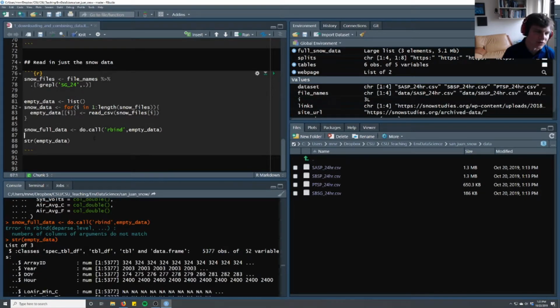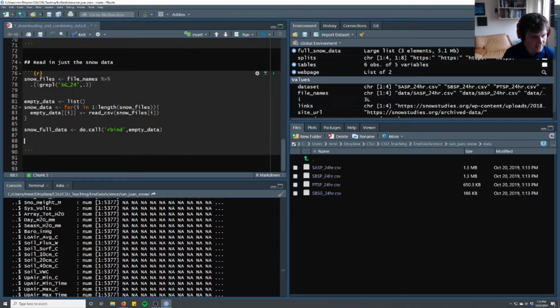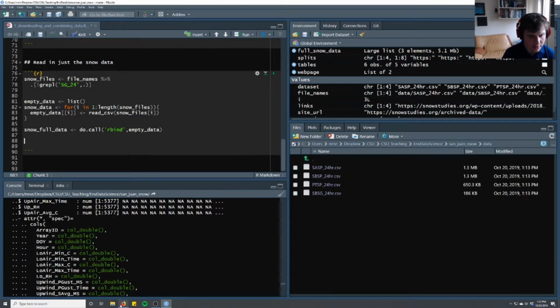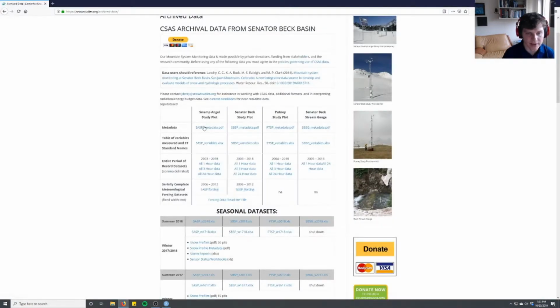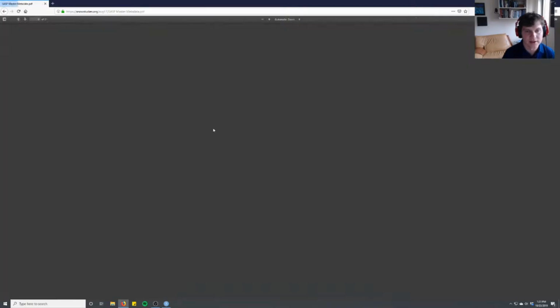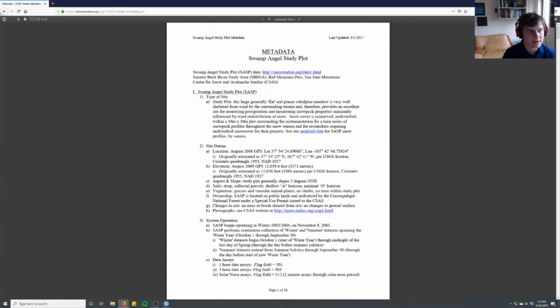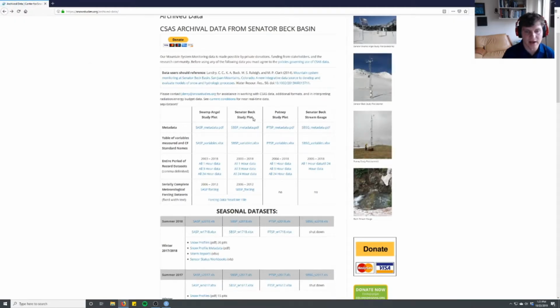So in order to programmatically read all this data in, we need to change some of the assumptions we made earlier. And that's a great time to go back to this web page, where they have these metadata files, which tell you more about each study site. If you look through here, you'll see that only the first two of these have snow depth data, which was what I wanted to show.